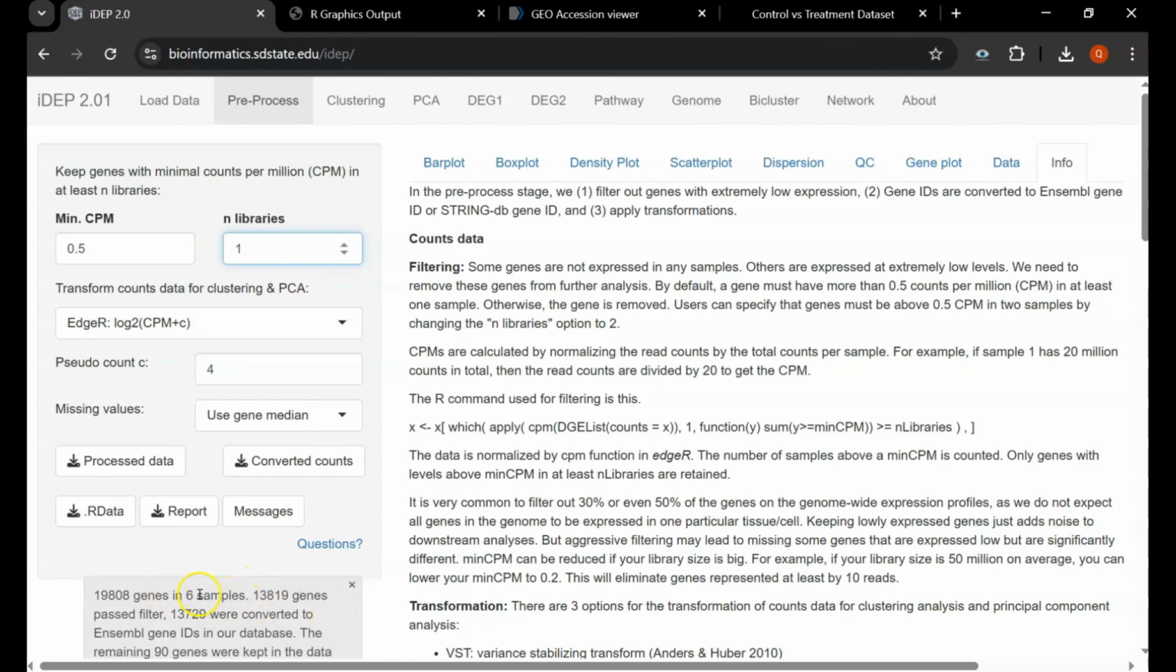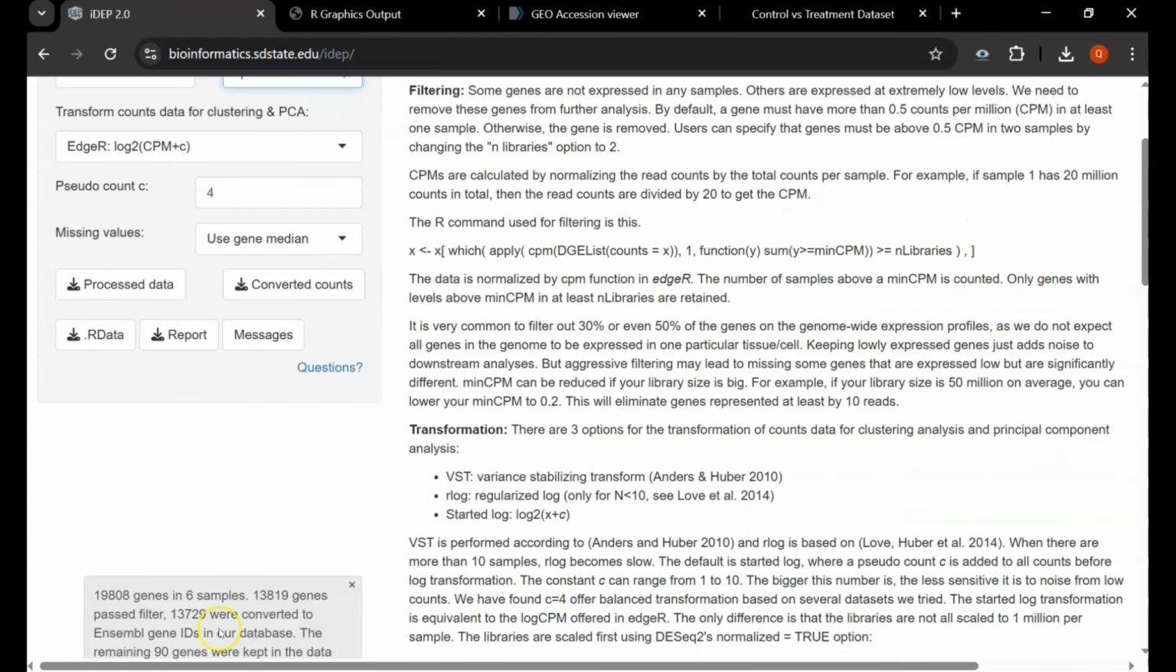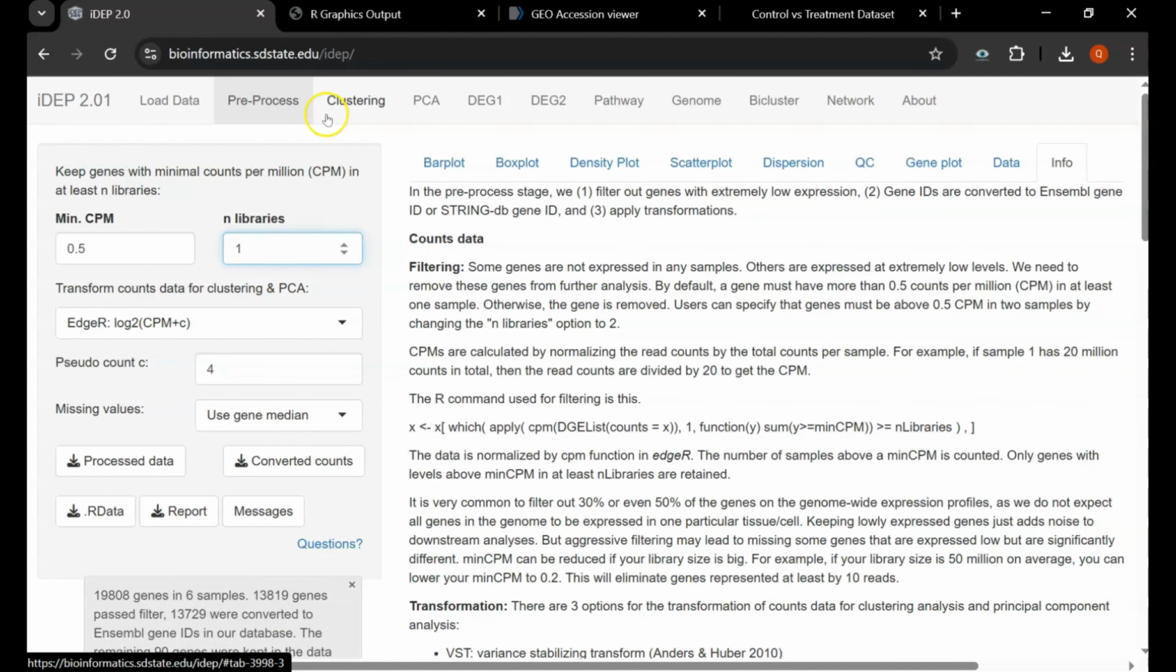Now this tab basically represents that we have almost 19,000 genes in 6 samples, and from these 19,000 genes, 13,819 genes have passed the filter, and almost 13,729 genes have Ensembl gene IDs in our database. So the remaining 90 genes were kept in the data, where their Ensembl gene IDs were not found in the Ensembl database.